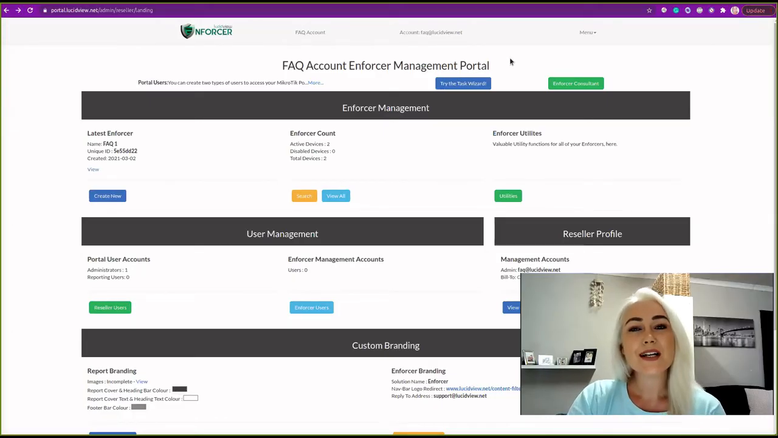Hi, and welcome. This video is a step-by-step guide on how to add to the whitelist and the blacklist.